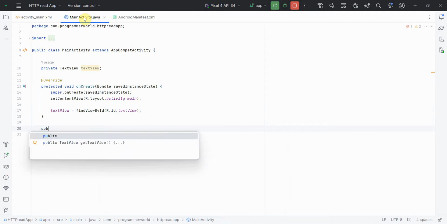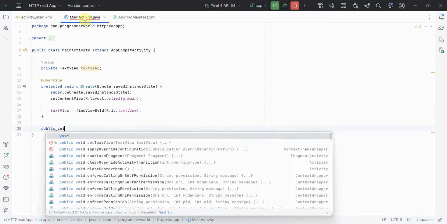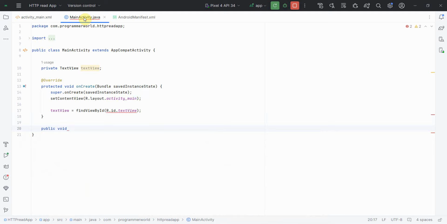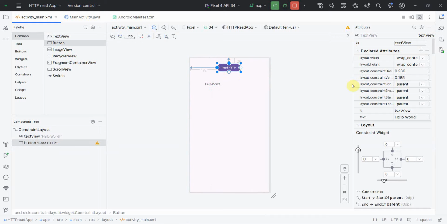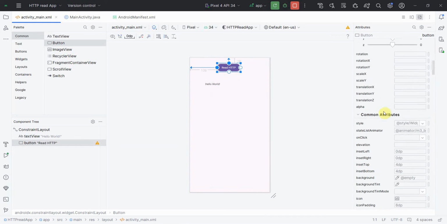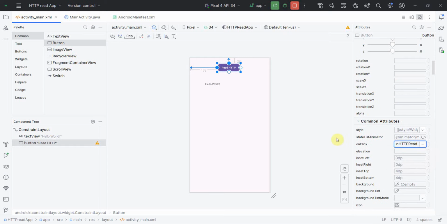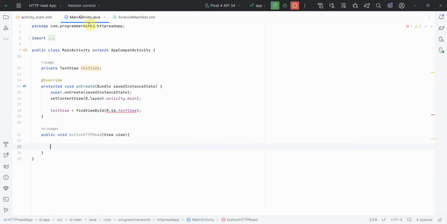Also I'll define a public void method for the button on click functionality, public void button HTTP read. You can name this method anything, it doesn't matter, but make sure we associate this method to this particular button's on click. If you go back to the layout and scroll down to on click, whenever this button is clicked, this particular method will be called. Perfect.